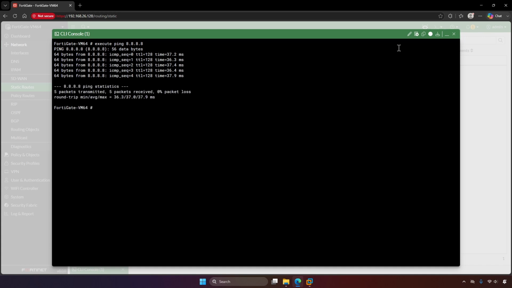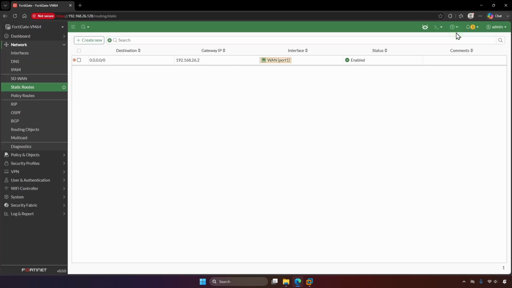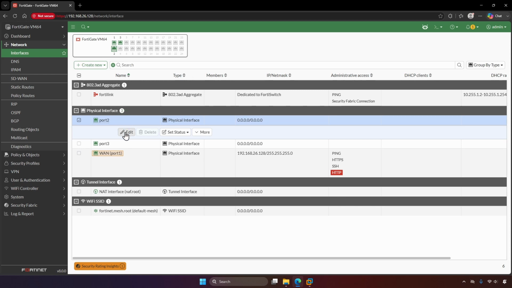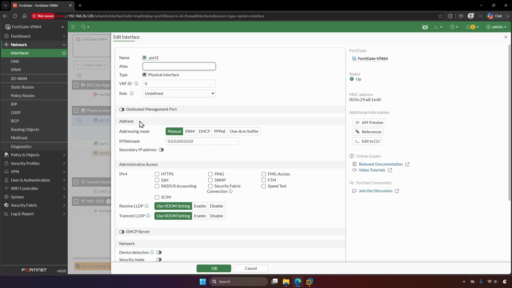Now let's configure the internal network. Go back to Interfaces section. Edit port 2. First, we'll set an alias of LAN to this interface. We'll assign a static IP address and subnet mask according to our topology. This address will become the default gateway for all devices connected to our internal network. Enable the ping protocol for connectivity testing purposes.